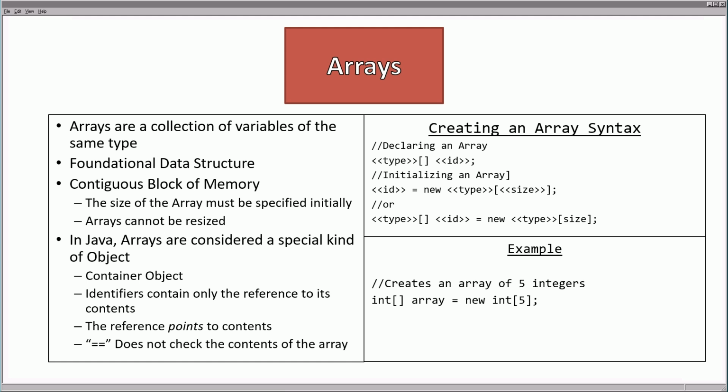Now inside of Java, arrays are considered to be a special kind of object type. They're a container. So much like other class or object types, the identifier only contains the reference, in other words, the memory address to the contents of the array. Now over to the side here is the syntax for how to create an array. Just like other variables, we first must declare the array, and we use the square brackets in order to denote that this is going to be an array of this type.